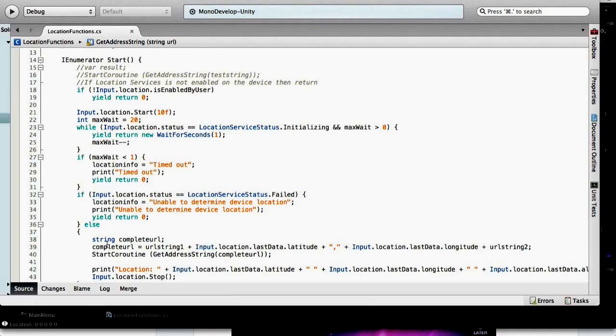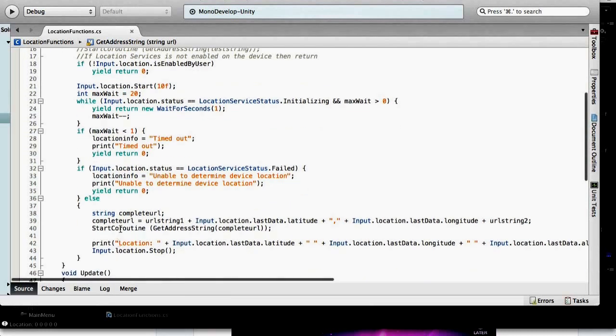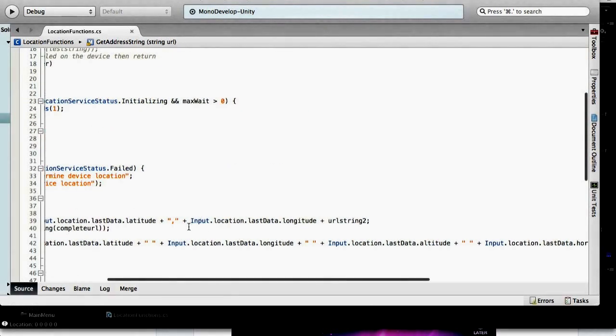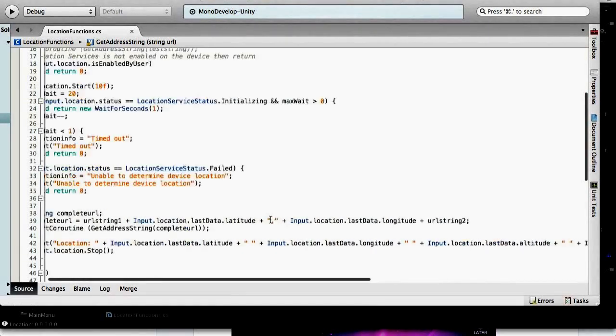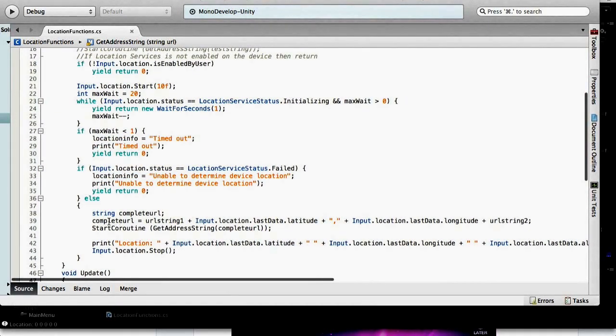But if it succeeds, here is where I have the complete URL, which is a variable I made that takes that initial URL. It takes the last latitude from the device, puts a comma, and then adds the longitude, and then the second part of the string. So this is basically building the Google request string. And then I start my coroutine to go ahead and try to get the address.